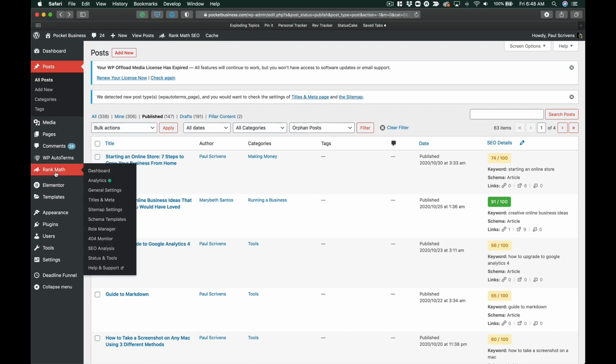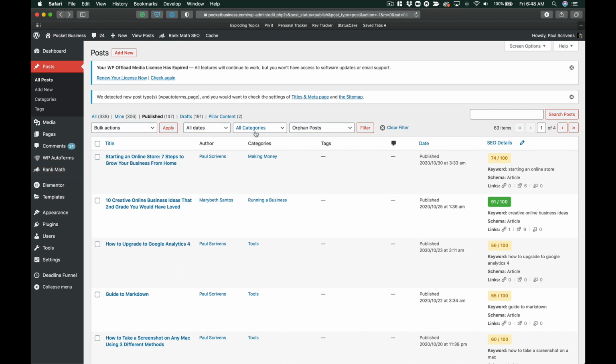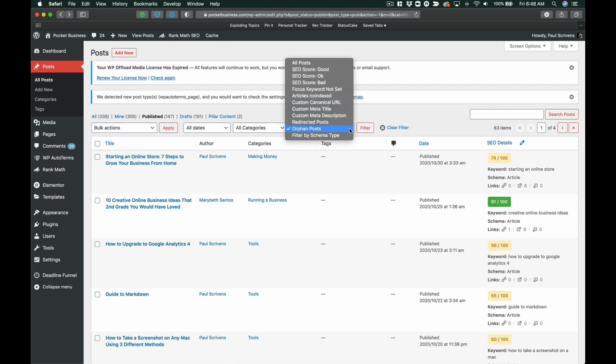Now, to be able to sort your posts by orphan post, you want to have the Rank Math SEO plugin installed. You can just simply go to add plugins, type in Rank Math, and you'll have it installed. We have a number of videos that cover Rank Math. And once you have Rank Math installed, you simply can go up here, and within this filter, you can see Rank Math adds a number of filters for you.